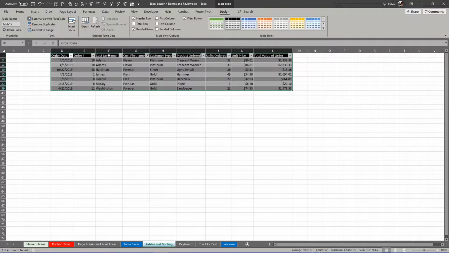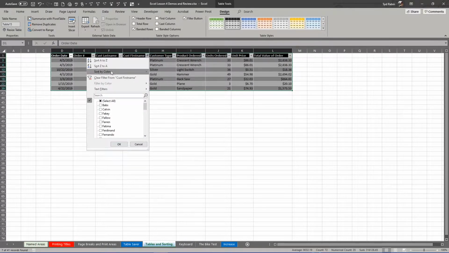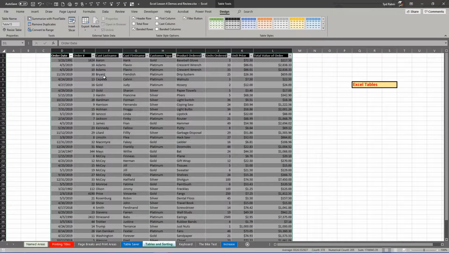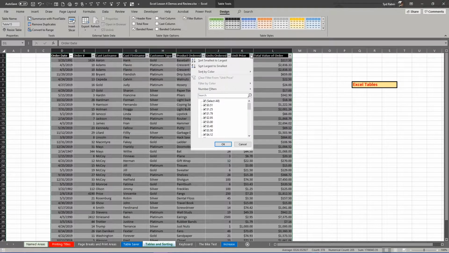So it's been sorted on last name and filtered out to remove all the first names except for these ones here. We can go back in here and we can clear the filter. Takes us back to here. So we have the ability to sort and filter from largest to smallest on every column of information here. You'll see sort by color.